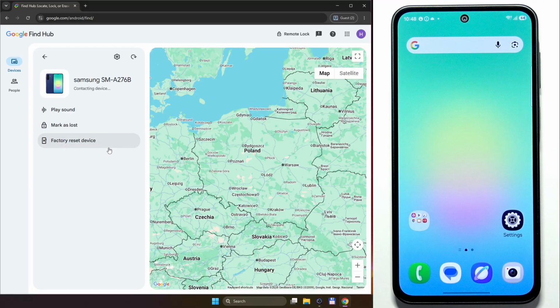In this case, since I do not have the remote lock enabled, I won't be able to lock it. If I had a SIM card and enabled it, then I would be able to just do remote lock and enter the phone number. But I can play a sound, I can mark it as lost or factory reset it. So these are the options. It's taking pretty long to locate it, but this is how it works.